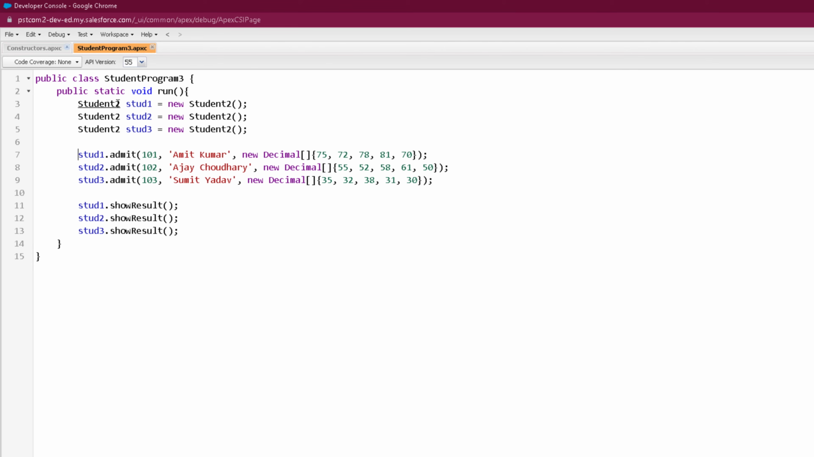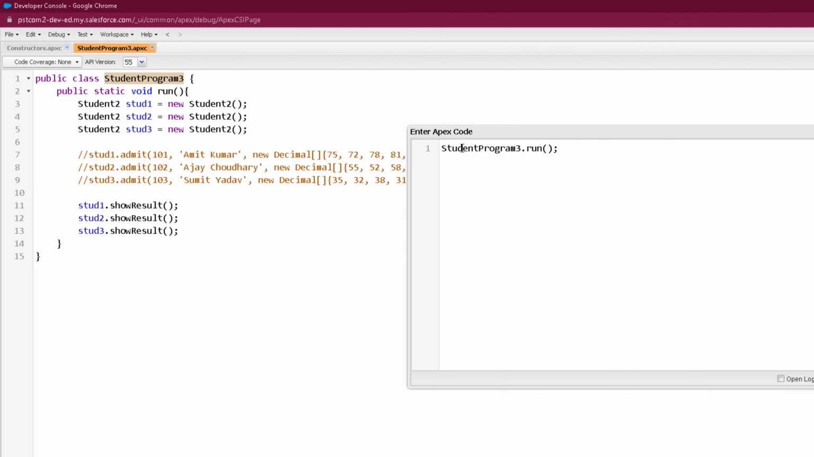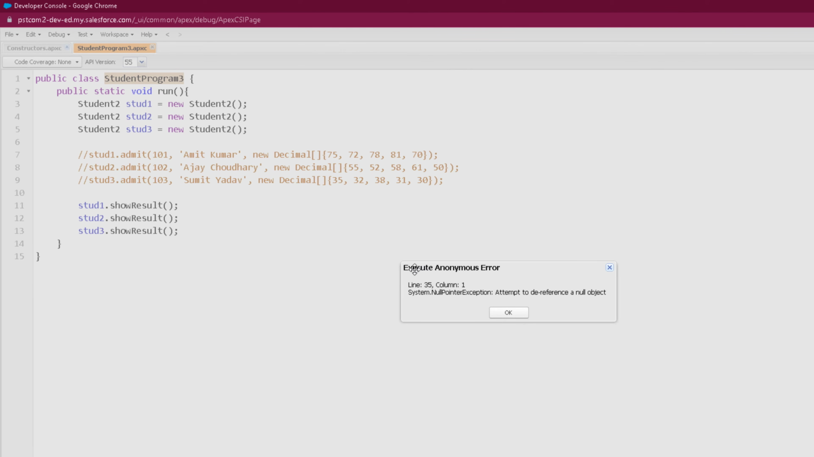The user creates an object, creates its instance and then calls the show result. Now what will happen in that case? So let's comment these lines and let's see what happens. Now if I try to run this program, so I'm calling the run method of student program 3 and clicking on execute. You can see it is throwing me an exception, null pointer exception.